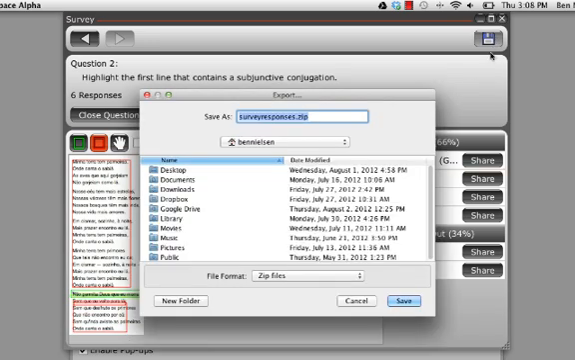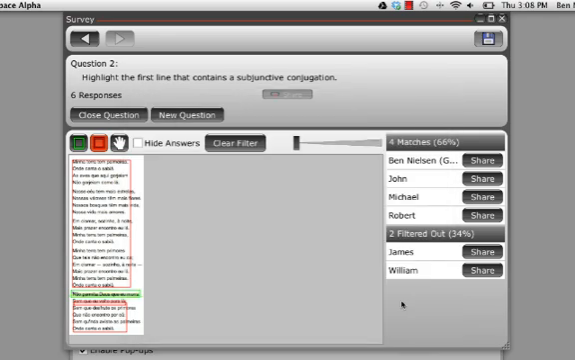Once you're done with the survey, you can click on this Save File icon to save all of the answers into a zip file. Also, if you close the survey screen, you will still be asked if you would like to save the work that you've done.